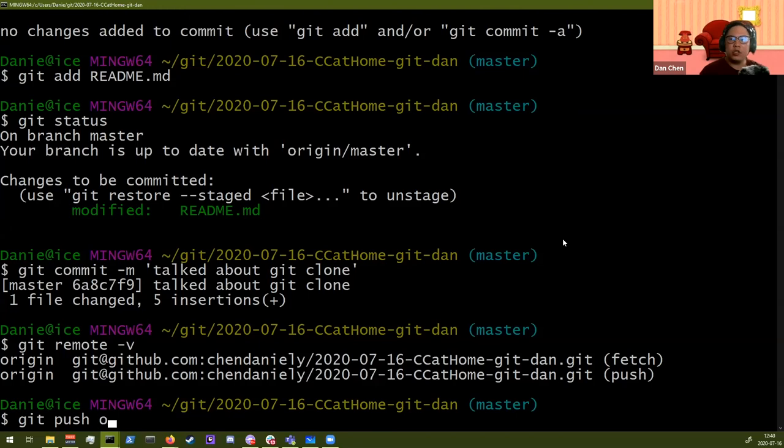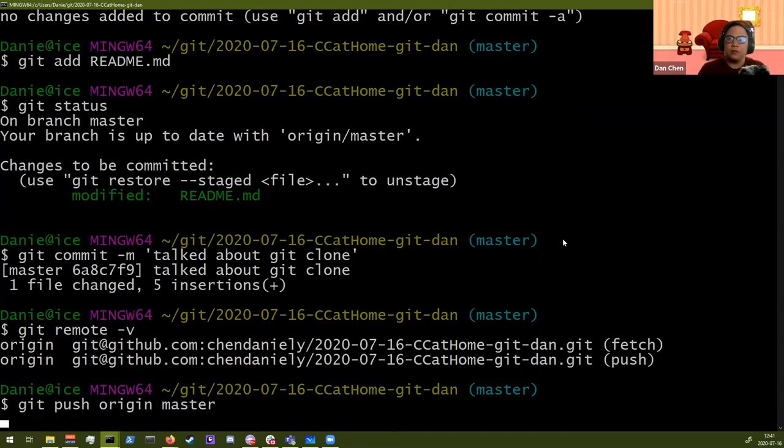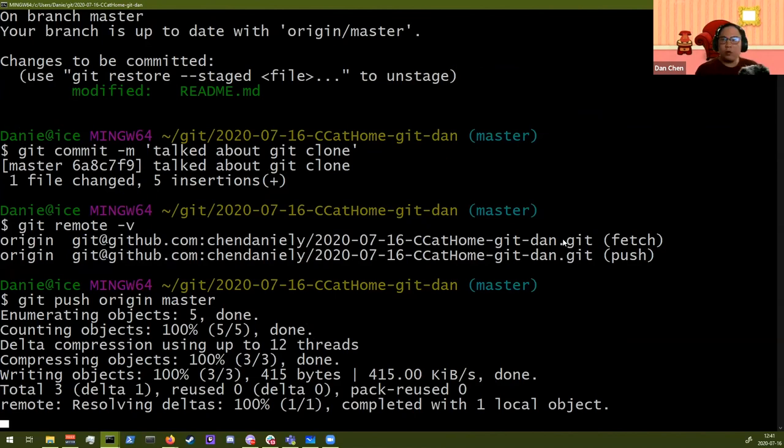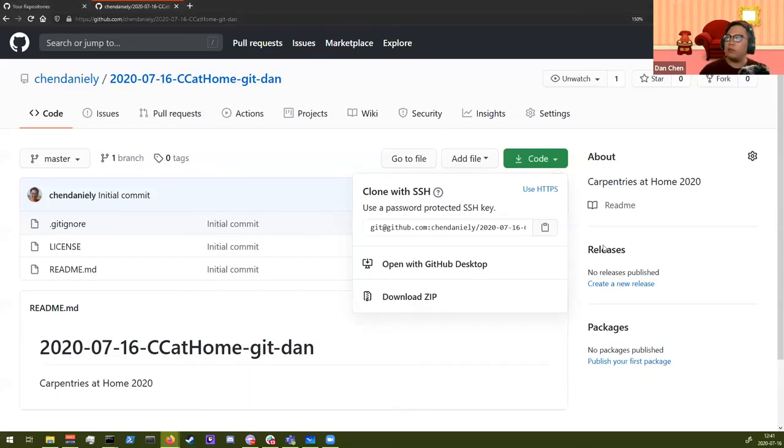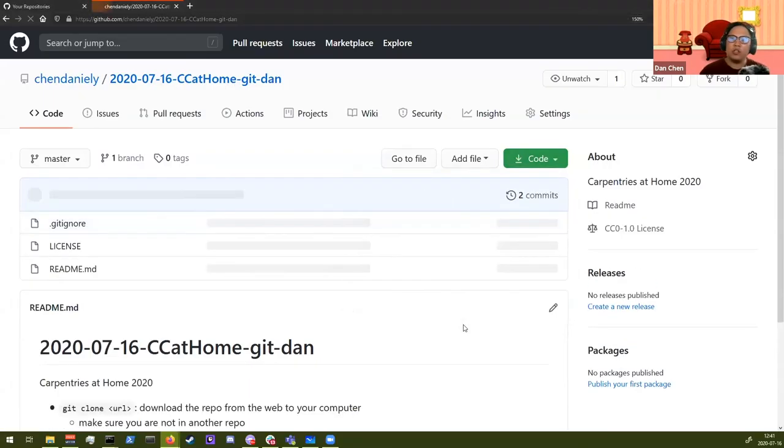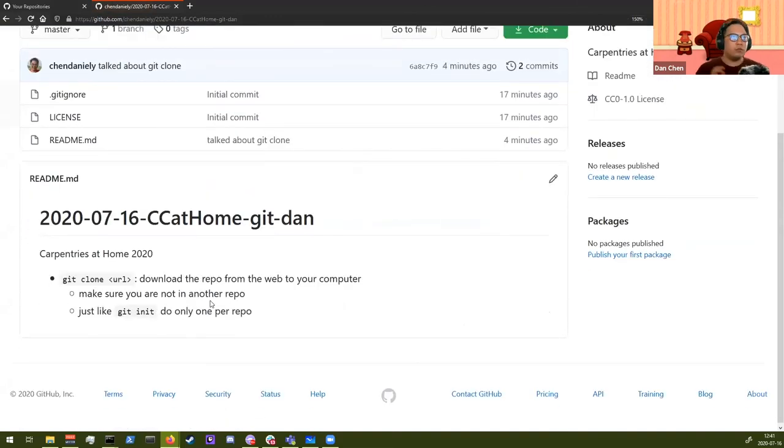So we can say git push origin master. And it'll take the changes from our local computer and send them to GitHub. And if we navigate to GitHub and refresh the page, we get that first change that we have.